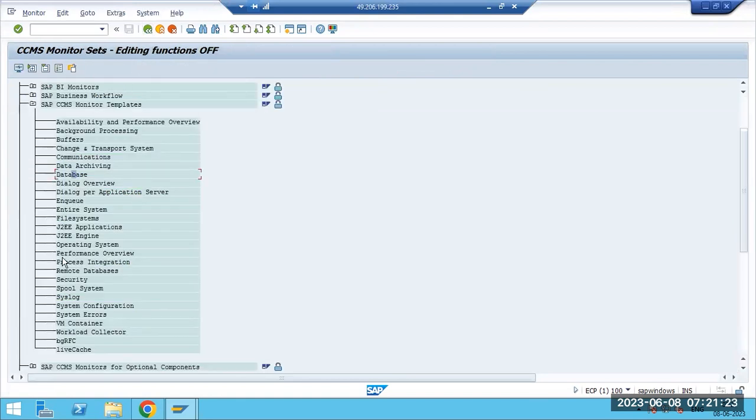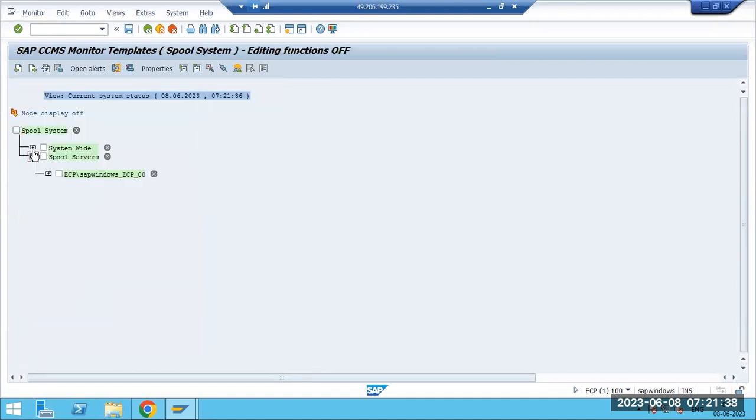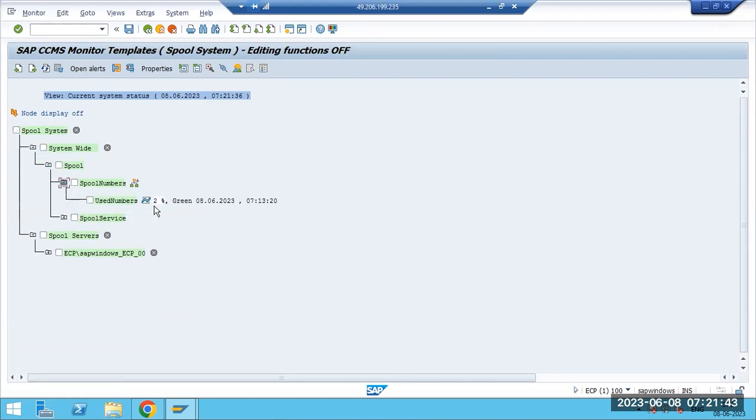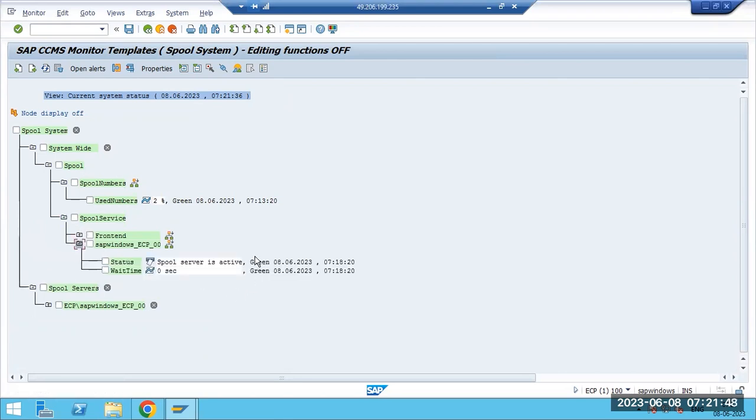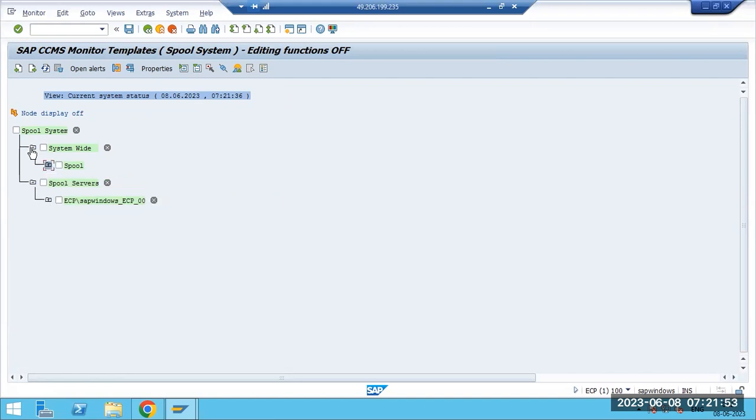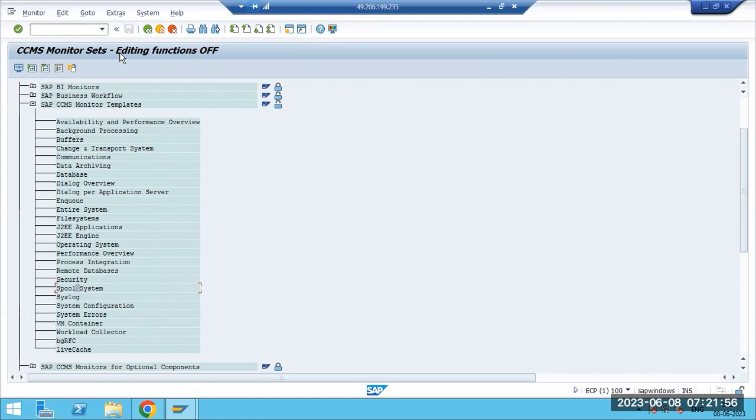So like that, using the CCMS we can monitor all our things in a single glance. Suppose we will check the spool systems. What are the spool servers? What is the spool? What are the spool numbers? All these things we can see here. 2% is used. We are in good shape. We can monitor that the spool server, which means the printer server, is active here. So everything we can monitor here.